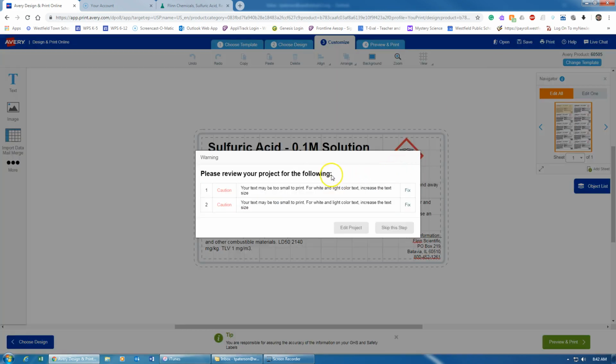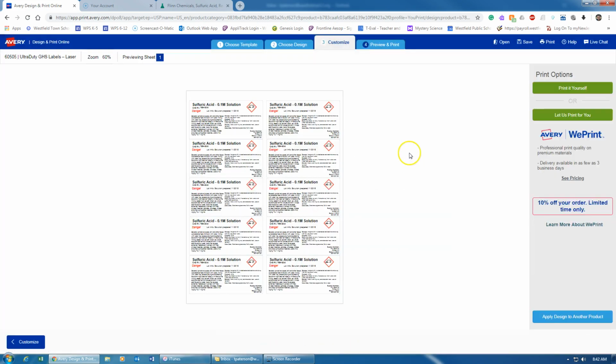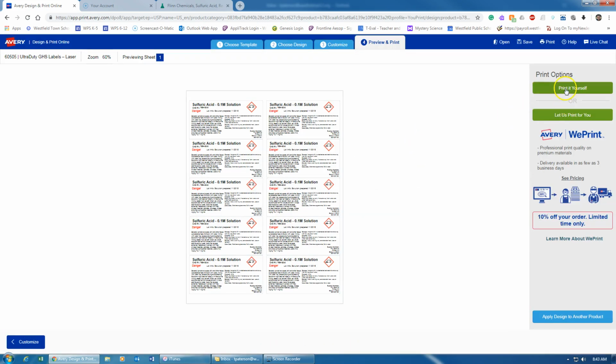So now we hit print. This will pop up. Now, one thing is there was a lot of text on this label. Probably for a transfer bottle, we're going to want to get away with less information on it, but still everything that's required. Normally I just hit skip this step, because if you hit fix, sometimes it goes back and does weird things. For a big bottle, like if we were making a label for a 2.5 liter bottle, we're going to use a much bigger label, and you probably won't get this, but we're just going to skip that step.